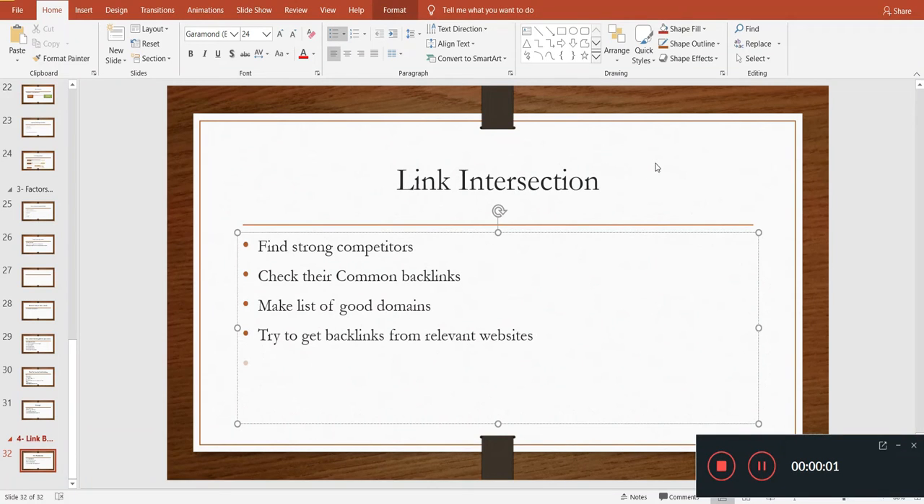Now let's discuss link intersection. This is a very powerful method to get high quality backlinks. Your competitors may have been doing SEO for the last few years and they have tried all the important methods to get high quality backlinks. They have tested a lot of methods.